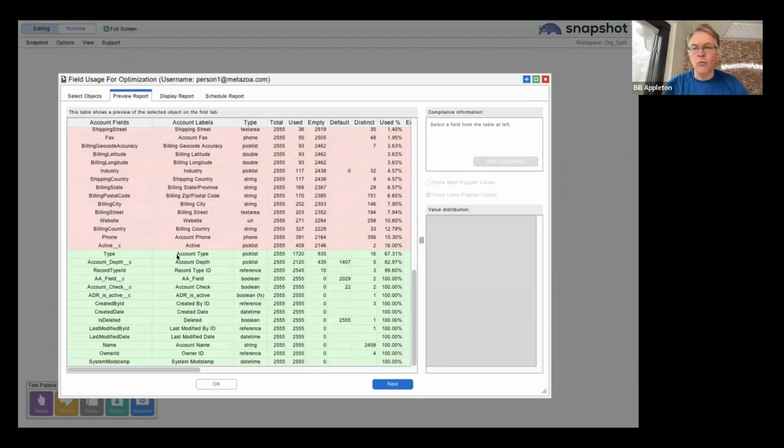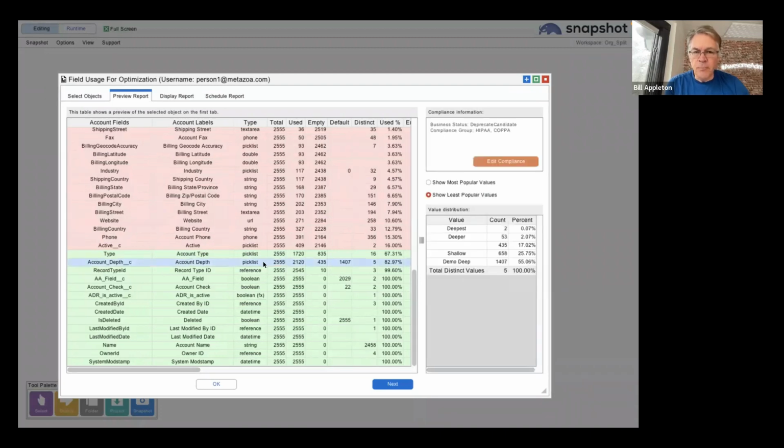And so let's look at just one field. Let's look at account depth. So we can see that's a pick list. I've got about 2,500 of them. 430 of them are empty. So 2,100 of them are used, except 1,400 of them are the default value of the pick list. So is that really being used, or is that just people creating this pick list and not setting any value, just going with the default value? So you've got to make judgment calls.